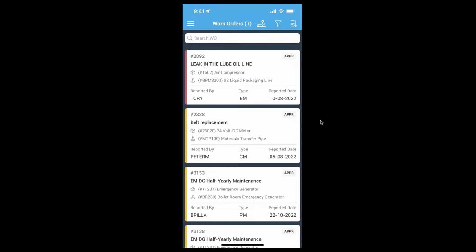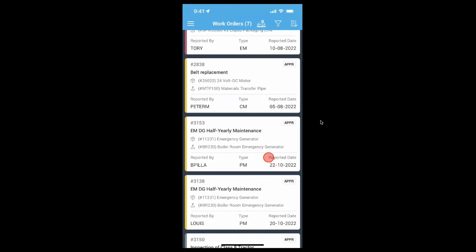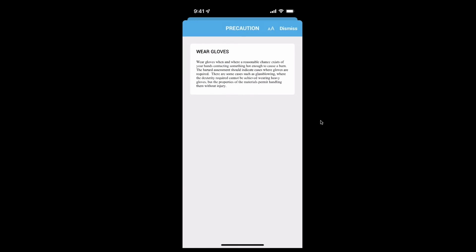Now, let me start off with updating a work order that has been assigned for me. So I, as a technician, will just pick up this preventive maintenance work order to execute. If there are any job hazards associated with the work order, it does appear as a pop-up notification for technicians to take a closer look. And we also display the precautionary measures that need to be taken, precautions, safety instructions. All of them are compiled and displayed over here.